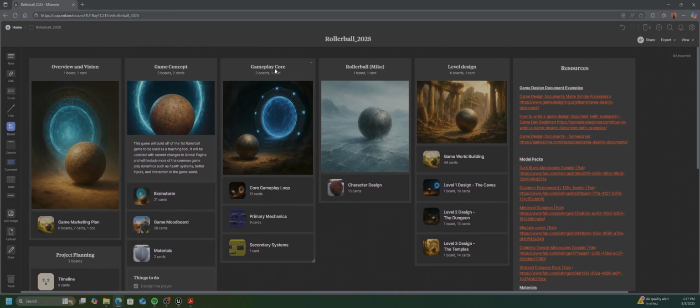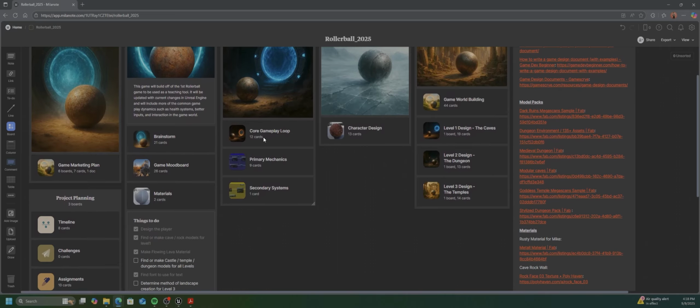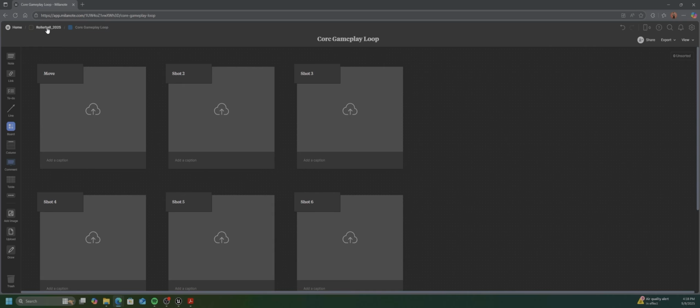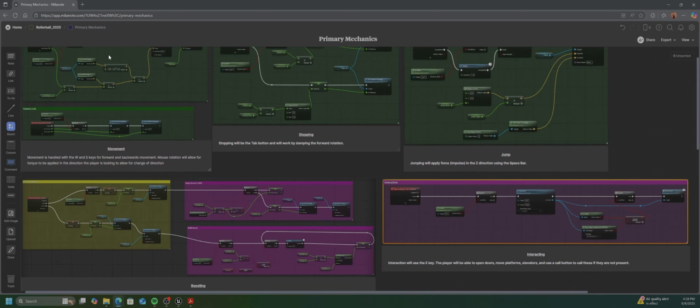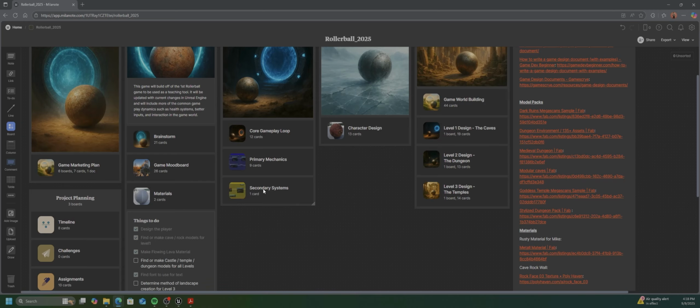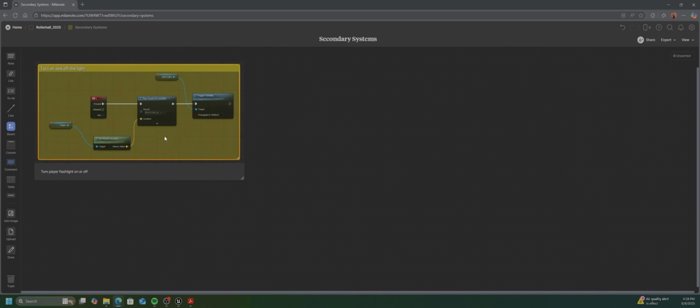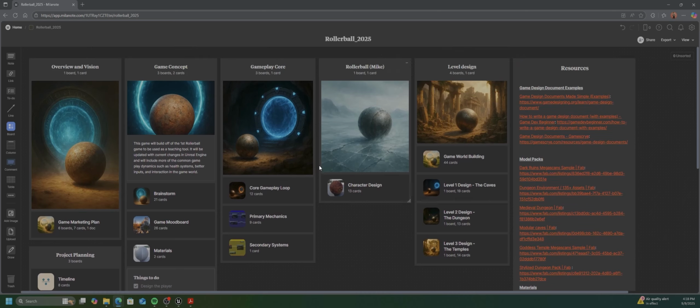All right, then we start talking about core gameplay and what the gameplay loop might look like. Still got to work through this. The mechanics, we have worked on the blueprints, got some of the mechanics going. Secondary systems right now, we're going to add a light because if you're going to have your player in the dark, they kind of need to see to be able to play, right? So we're going to add that in later. Our character design, of course, is in here.